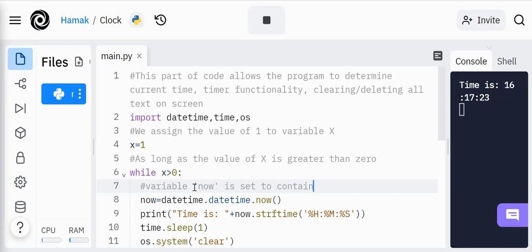So this variable, the variable now, is set to contain the current date, actually the current time. The reason why I call it current time and not current date, because I know it says datetime, but this allows you to either type the current date in date format, or the time. So basically you can choose whether you want to display a date or time. And we say datetime.now.